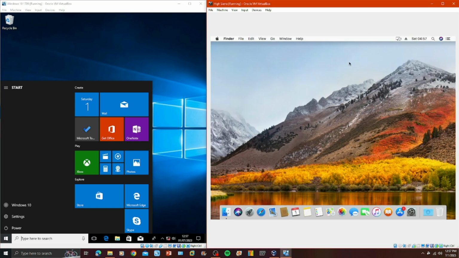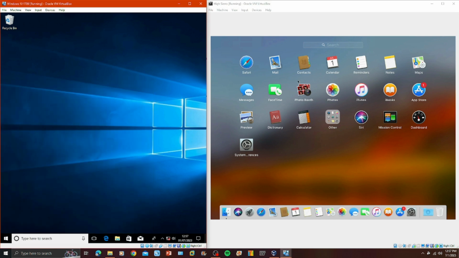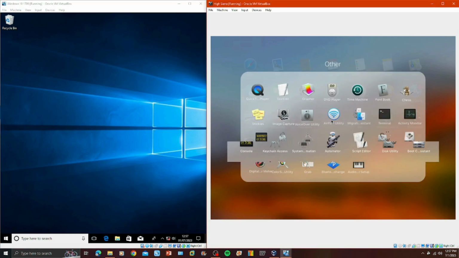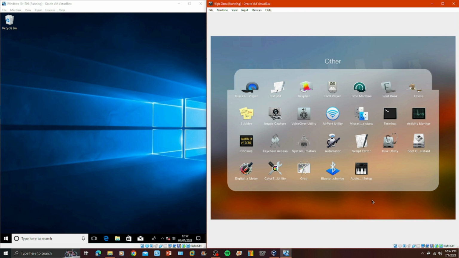In macOS you have your search up here, and the same apps that you have in the dock, but we have other additional apps like Dictionary, Preview, Mission Control, Dashboard, and a folder with all the extra Mac apps and utilities.